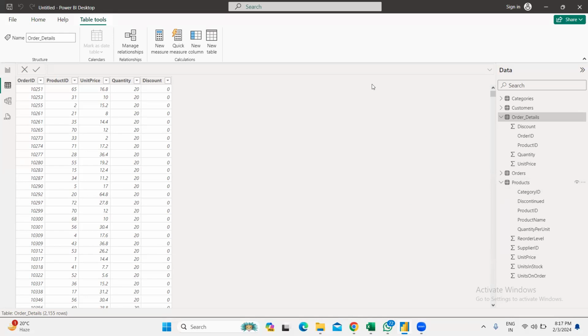But can you observe in this table we have discount, order ID, product ID, quantity, unit price. And in this one we have category ID, discount ID, product name, and quantity. So we can create a common relationship with the help of product ID and product ID. Is that correct? Yes.